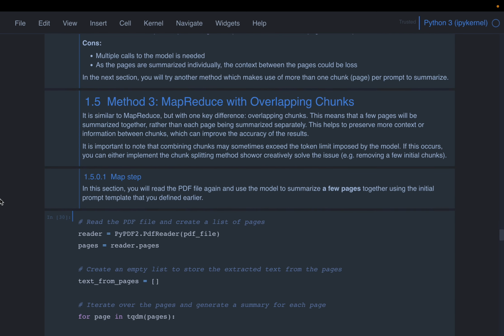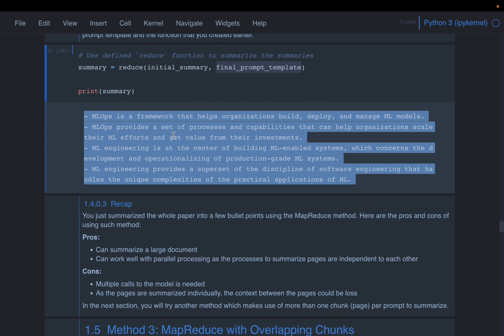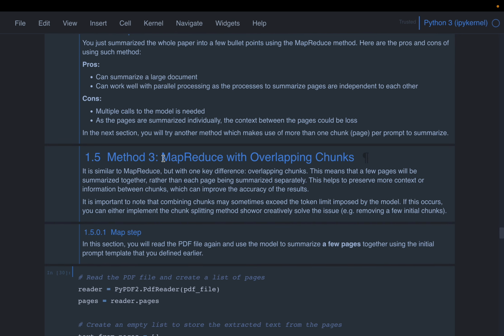All right, and the disadvantage with this method is that we have treated each page separately. For example, when we are processing the second page, it doesn't know what's in the first page, right? But often these pages are not disjoint from one another. Page 2 is a continuation of page 1. So we miss the context there. So that's why in the next method, we are going to do map reduce with overlap chunks.